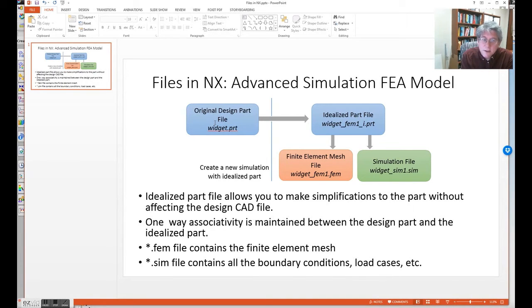Okay? So here you have the original design part, widget.prt. In our case, widget is the cassette adapter. Once you create the new simulation and finite element file with an idealized part, it generates three more files. Another part file, this is the idealized part file. Initially it's going to look just like the original file, with no differences. But what this allows you to do is remove features that aren't relevant for your finite element model, and would make the mesh problematic to generate, without changing this design model.